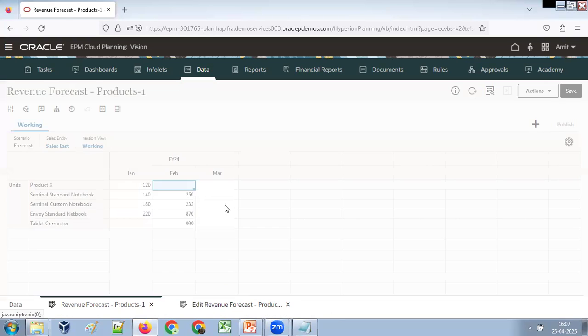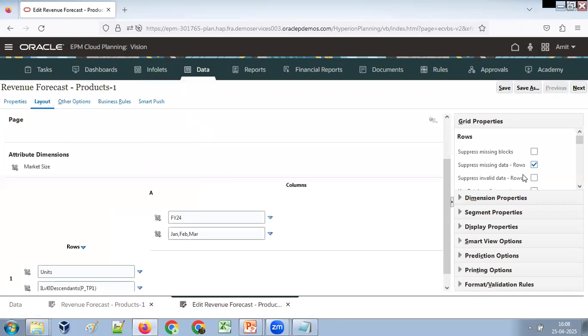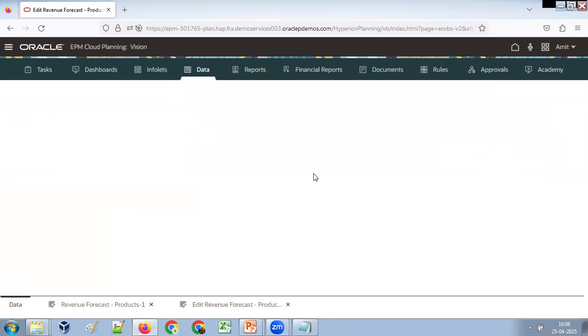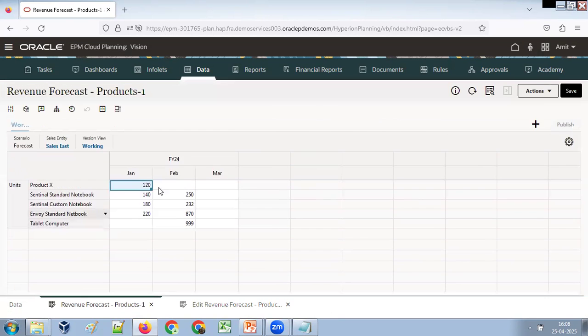So the utility, the option is called suppress missing rows, missing data rows. And the second option, enable the drop down. This is a tiny utility. I am sure it is going to help you a lot in your project. That's it for today. Thank you very much.